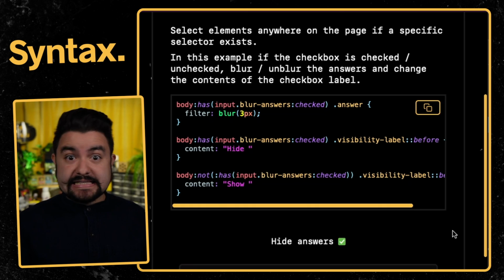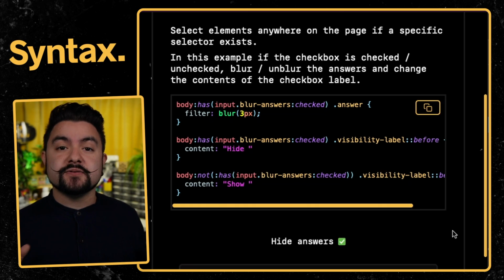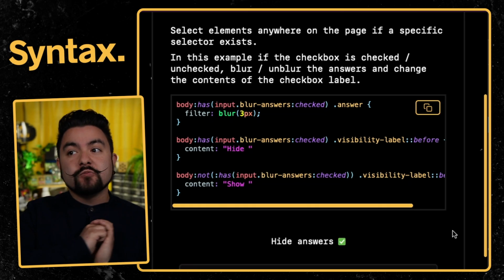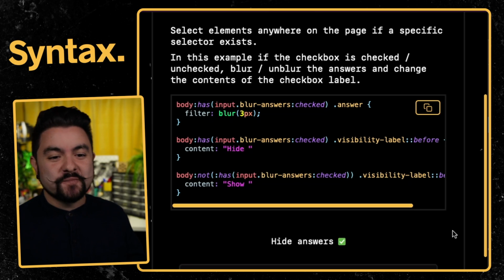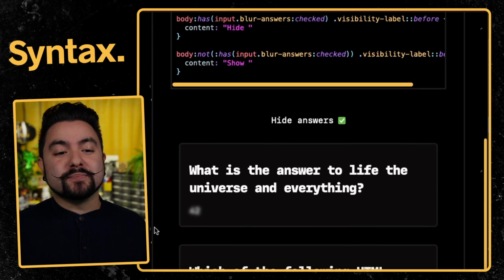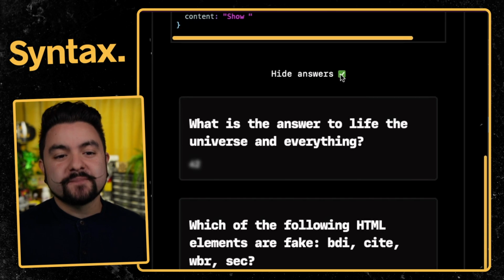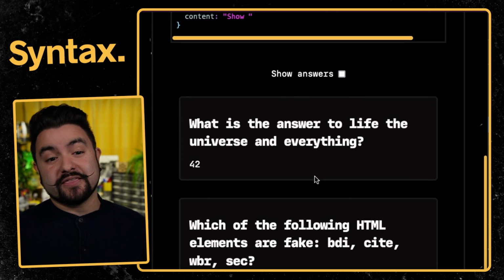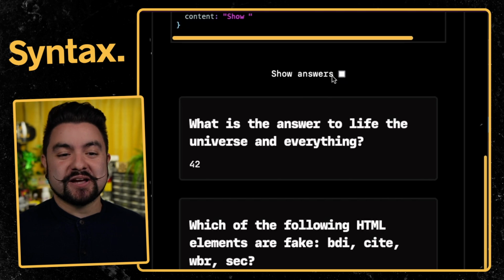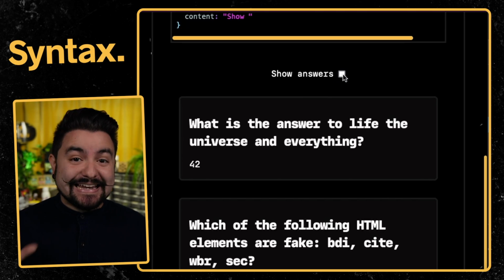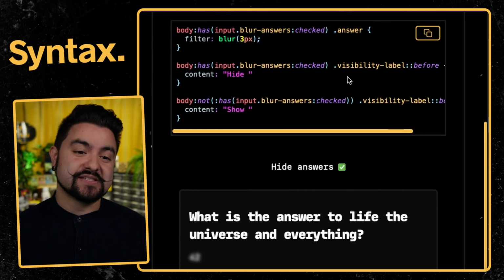Next up, we're calling this the anywhere selector. What this allows us to do is if something exists on the page, we will select some other thing on the page. So in this example, we are blurring the answers of this question and answer set if this input box is checked. If we uncheck it, we are unblurring them. Also, we're changing the label of the checkbox. And it's important to note that we're not using any JavaScript in this example. It's all done with CSS :has.